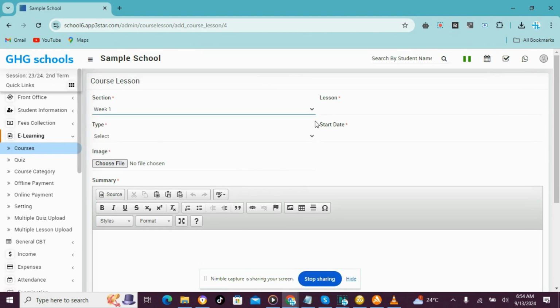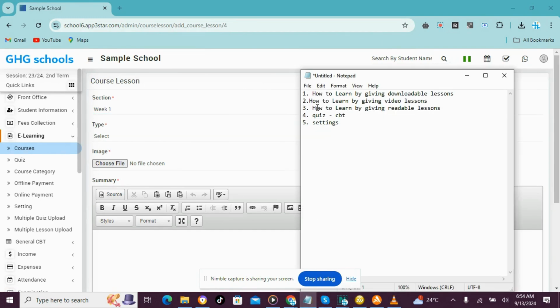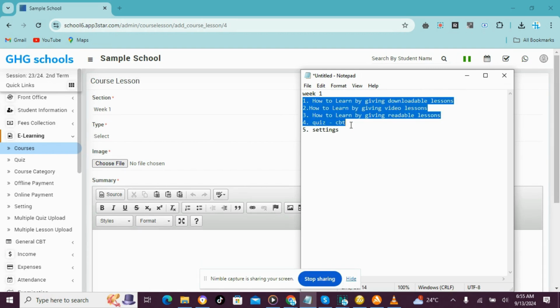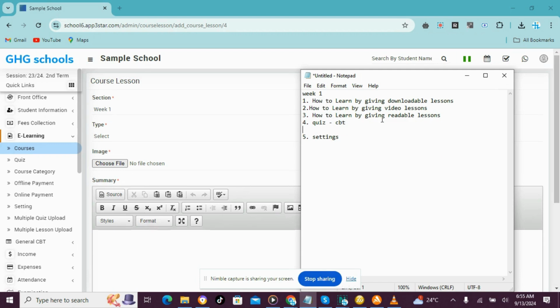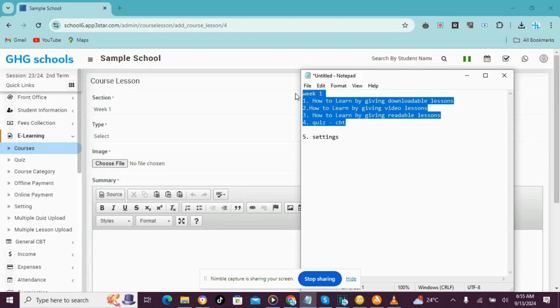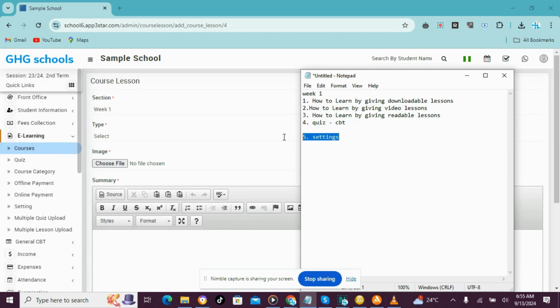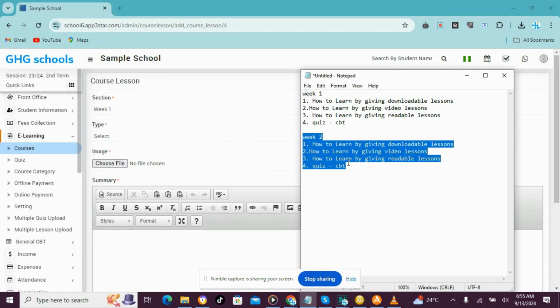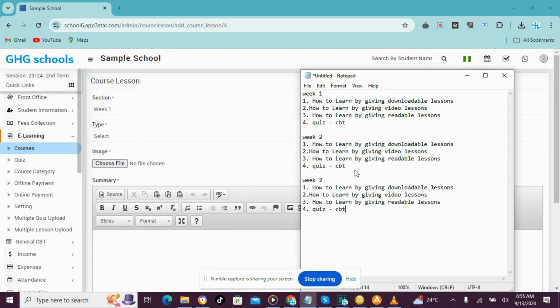So what you see, let's say under week one, I want to create this four. So under week two, I also create this four. Under week three, I want to create this four.